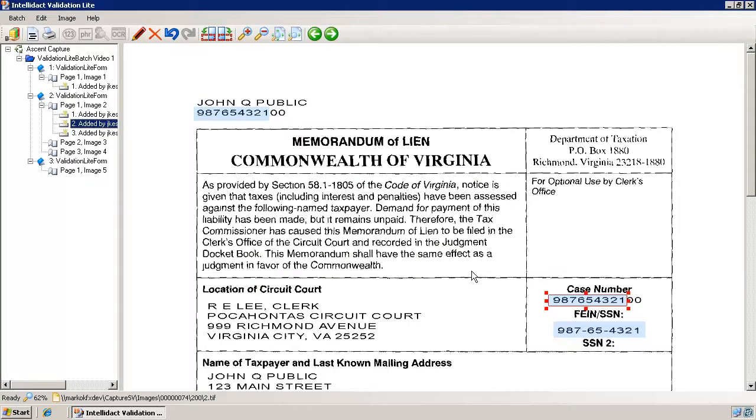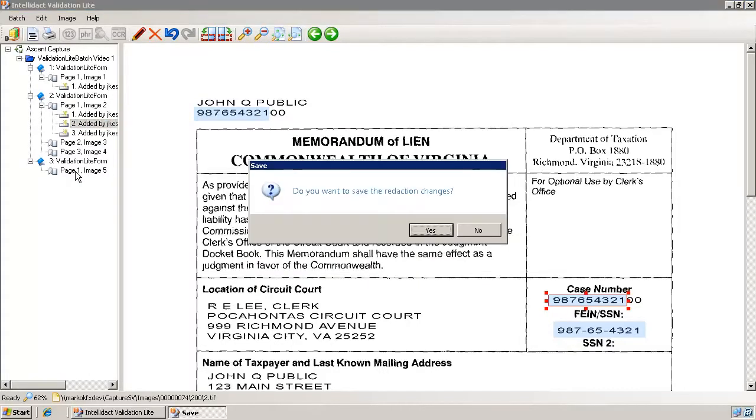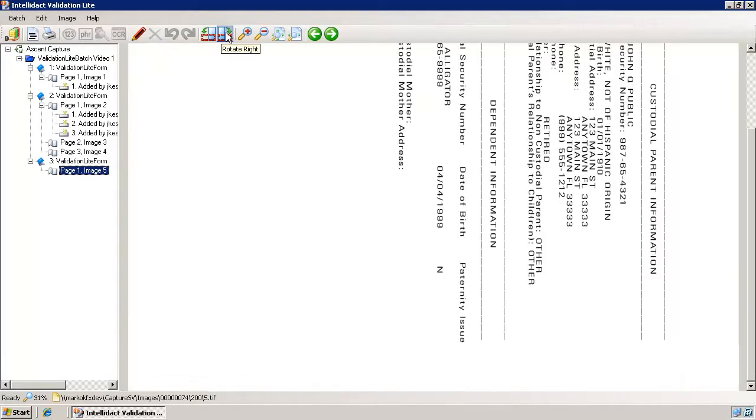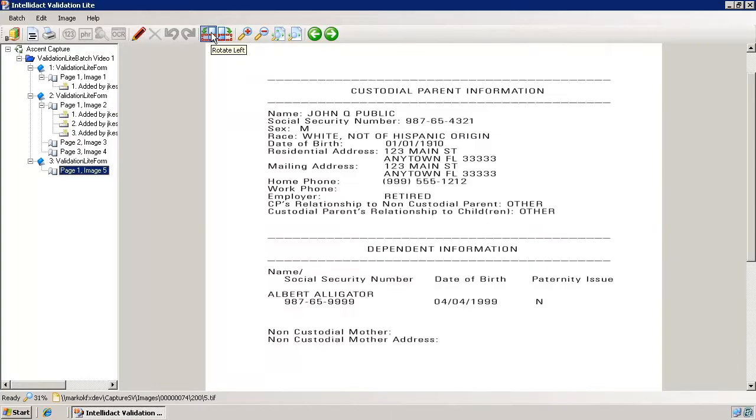Now let's jump to the 3rd document. Save, yes. This image was scanned sideways. While you can draw a redaction in any direction, the page will be much easier to read if you use the rotation buttons on the toolbar. Here is rotate right 90 degrees, rotate left 90 degrees.